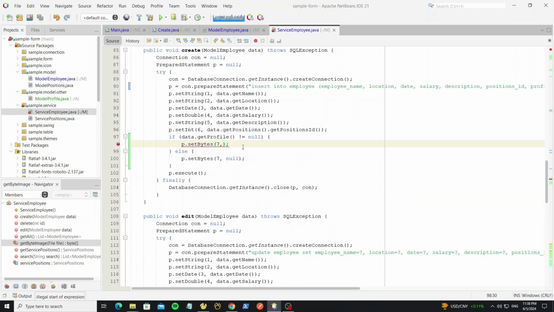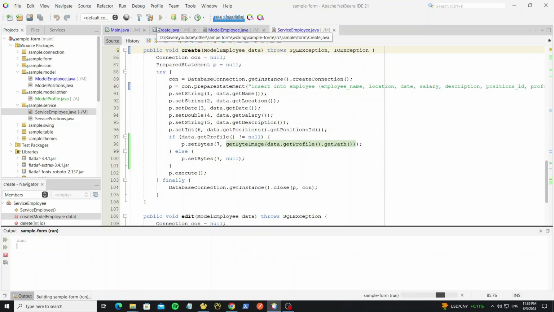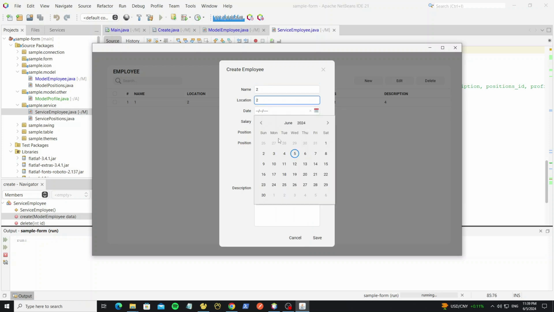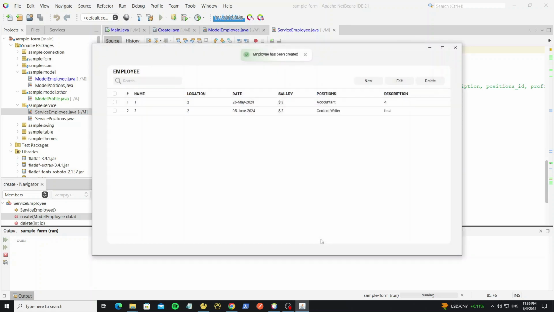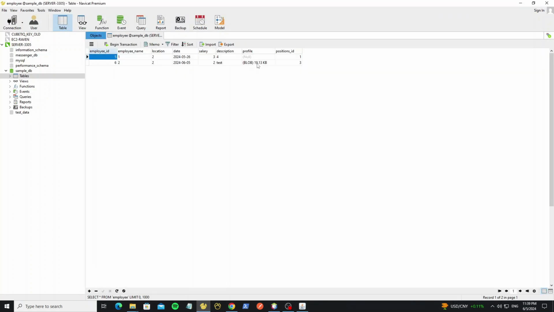So we can call this method here. And we also need to throw IOException in this method. Now run it. Here we see the insert was successful, and we go check in the database. Here we see the data in the field profile.